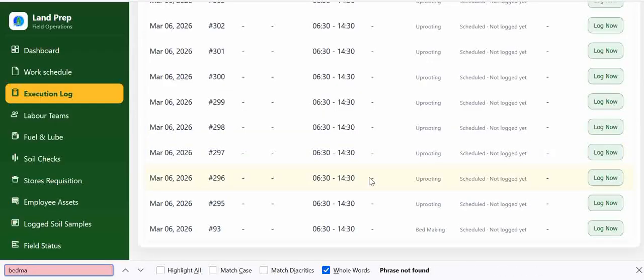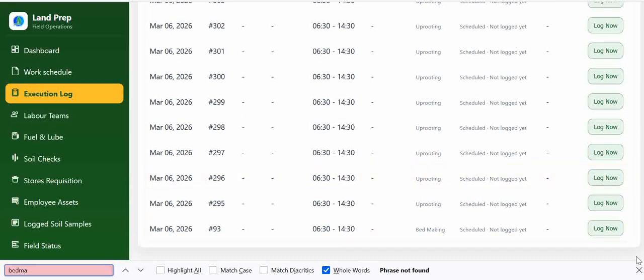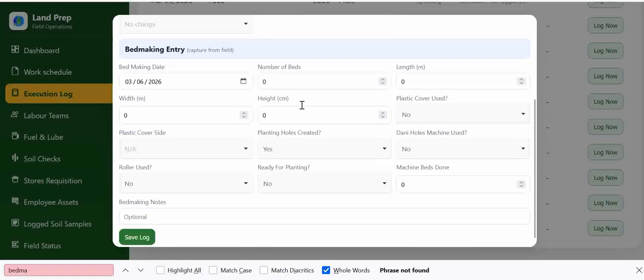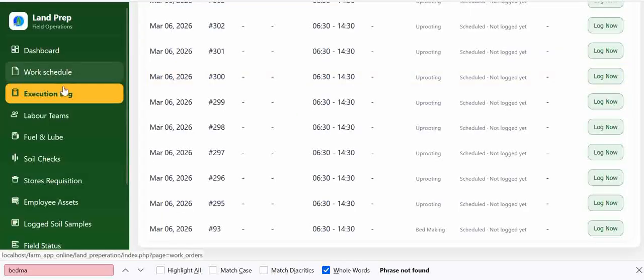Bed making. Okay, here it is. So for bed making, you can specify the number of beds you were able to achieve, what was the length, what was the width, what was the height, and this information if it's applicable.